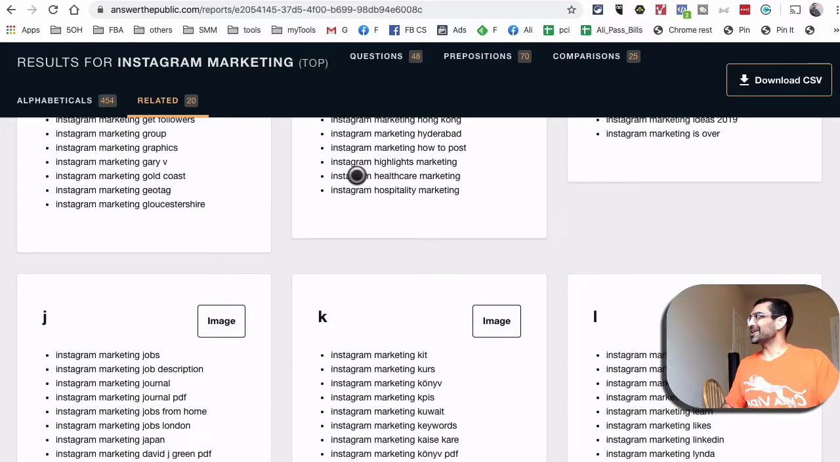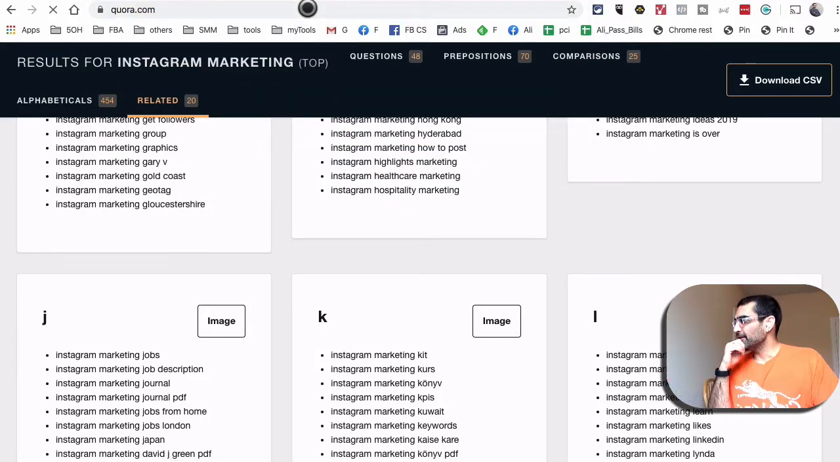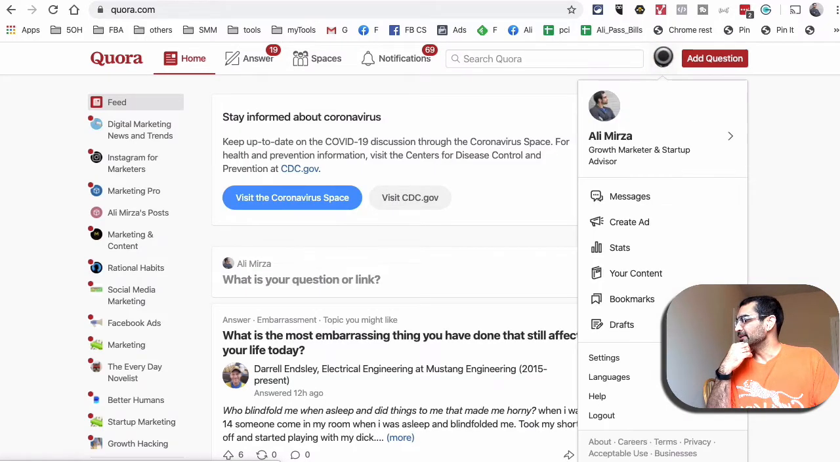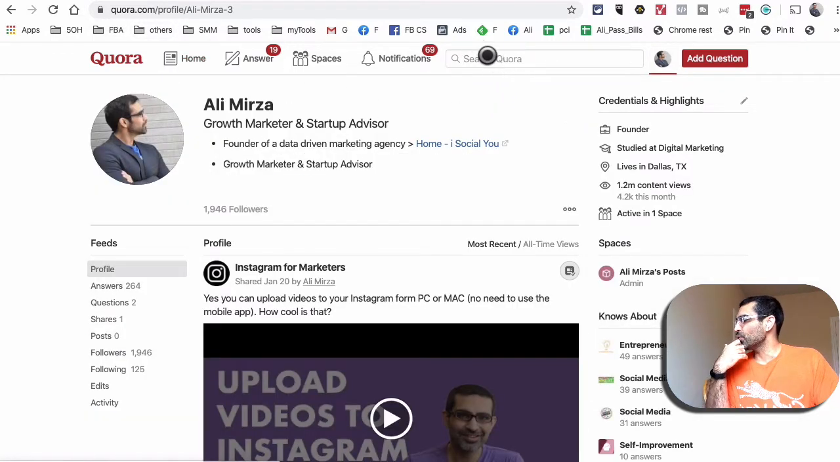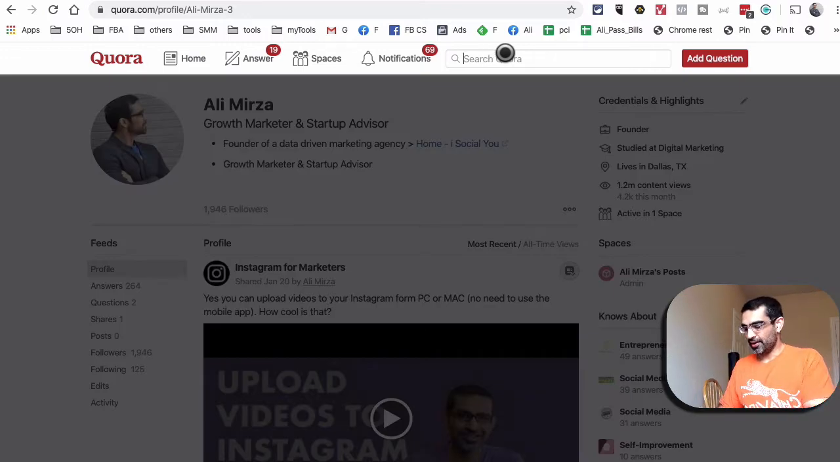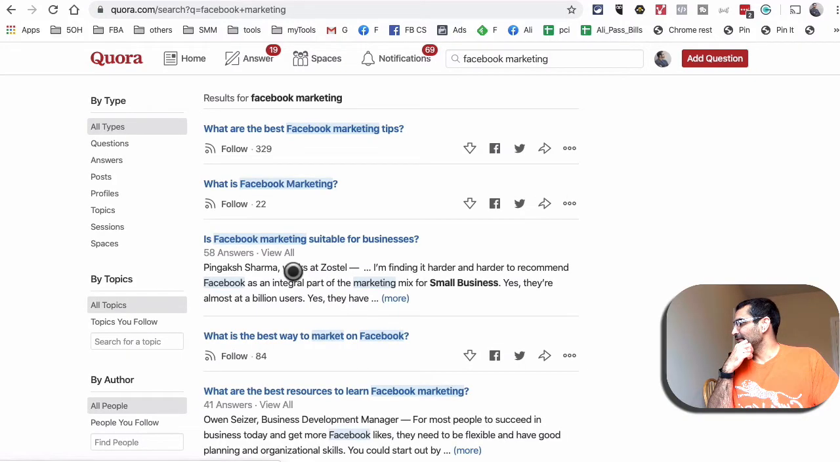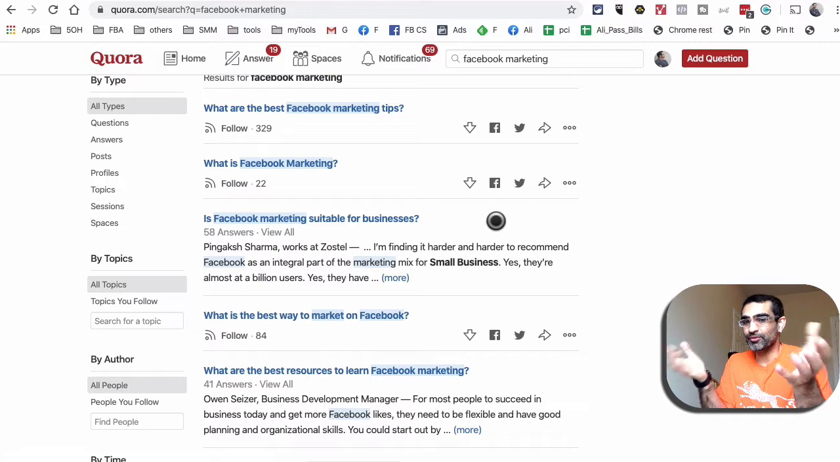Number 5 is using another site called Quora. So Quora is a Q&A site. That's where people go to ask questions and find answers. And basically, this is what it looks like, Quora.com. And same thing, I'm going to go to Quora and search for, let's say, Facebook marketing. Hit enter, and now it's going to give you topics and also different questions. So for example, is Facebook marketing suitable for business? You can take that. I'm sure a lot of people have that question, and that's a really great topic for YouTube videos.